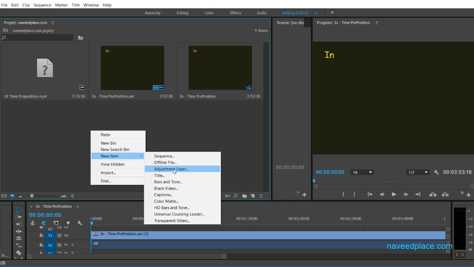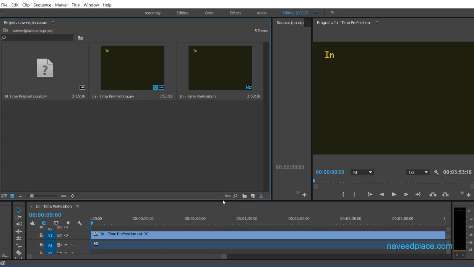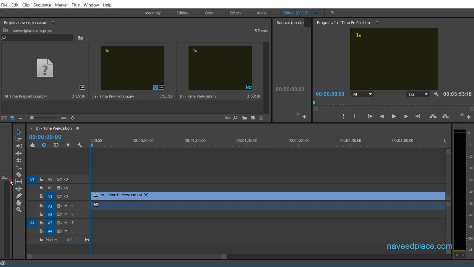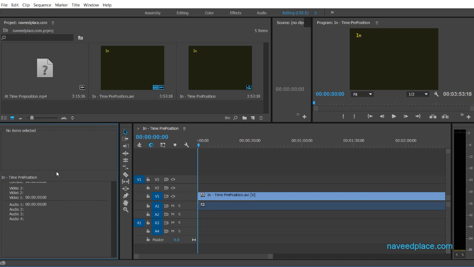We have adjustment layer. Wow, what a good layer it is. Adjustment layer is very useful. For example, if I come to a timeline and let's suppose I want to apply any effect to this timeline or this video, if I directly apply it, it will not be good.